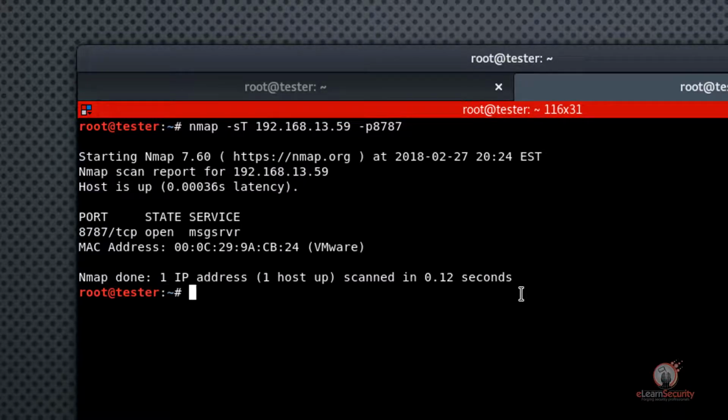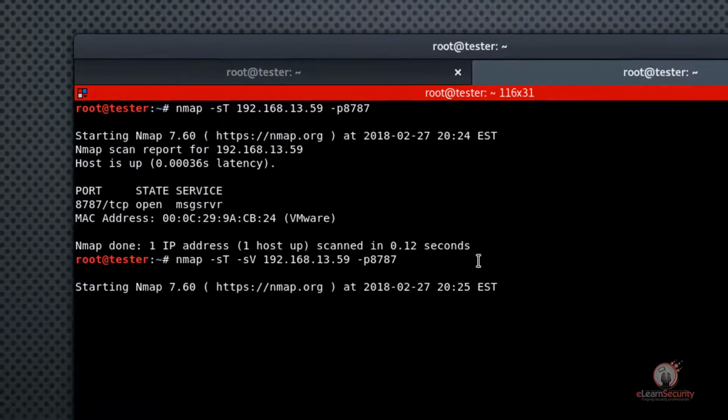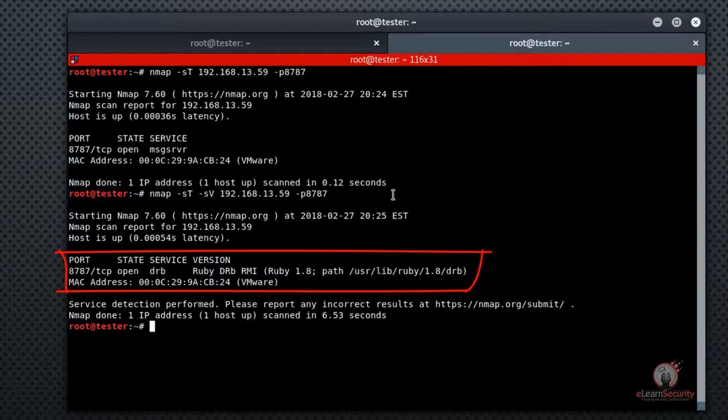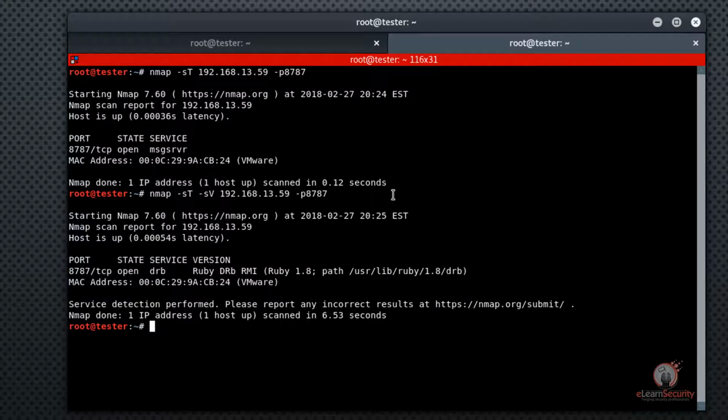Now that we've confirmed the port is in fact open, let's see if we can get a fingerprint from the service and confirm that it is a dRuby RMI server listening using an Nmap version scan with the -sV switch. As we can see from the Nmap version scan results, we've identified that Ruby DRb RMI is running on our target host. Now for this exploit, we can use a module included within the Metasploit framework.